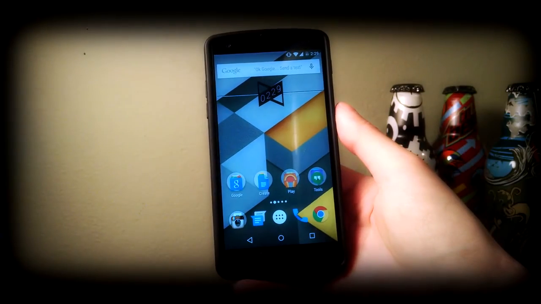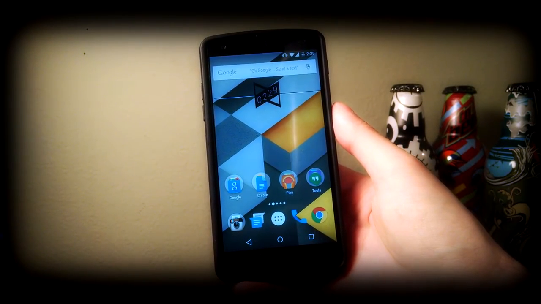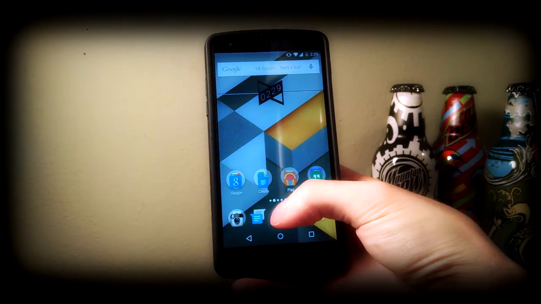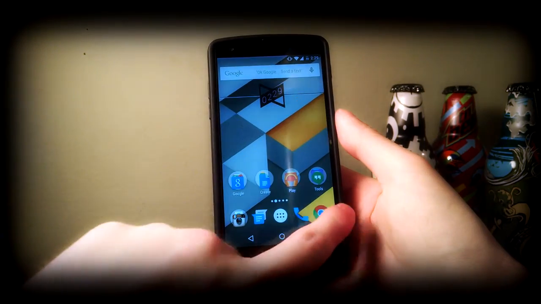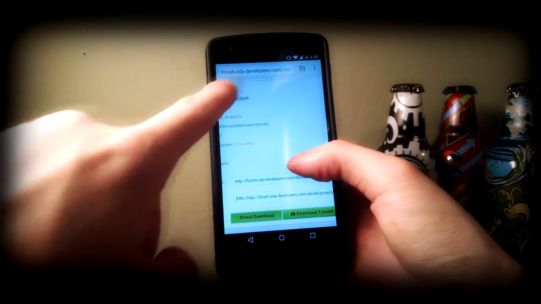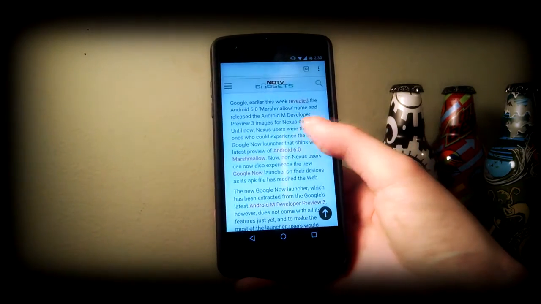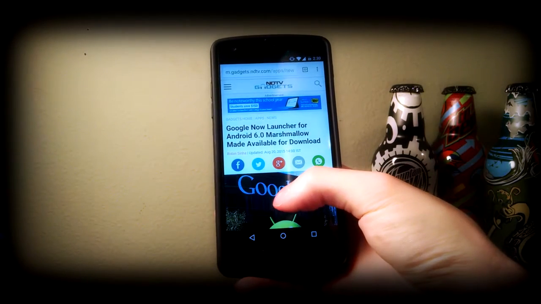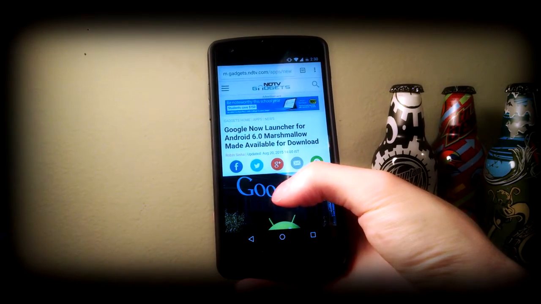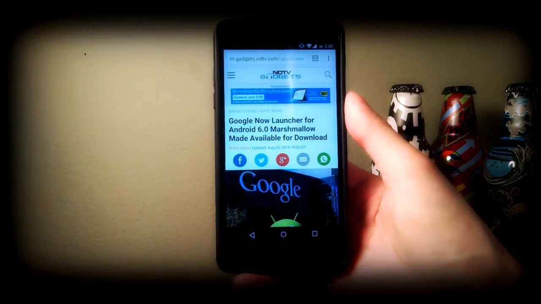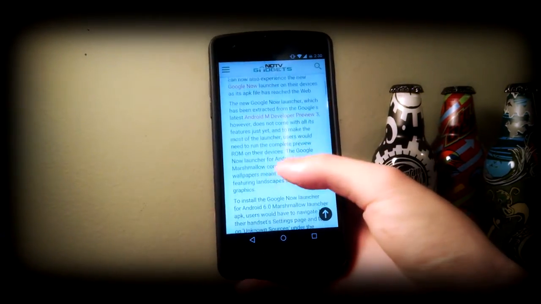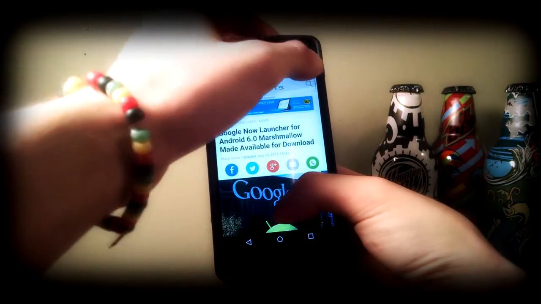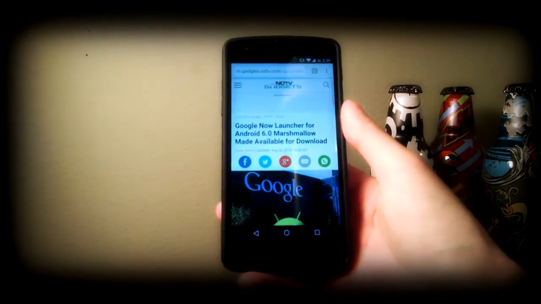Next, I'm going to show you how to download the official 1.2 Android M Google Now launcher. It's the beta 3 version. So go back over to your Google Chrome. This one is by NDTV Gadgets, this is where I found it: Google Now Launcher for Android 6.0 Marshmallow, made available for download. Scroll down just a little bit. Let me refresh the page so you can see exactly how this is done.